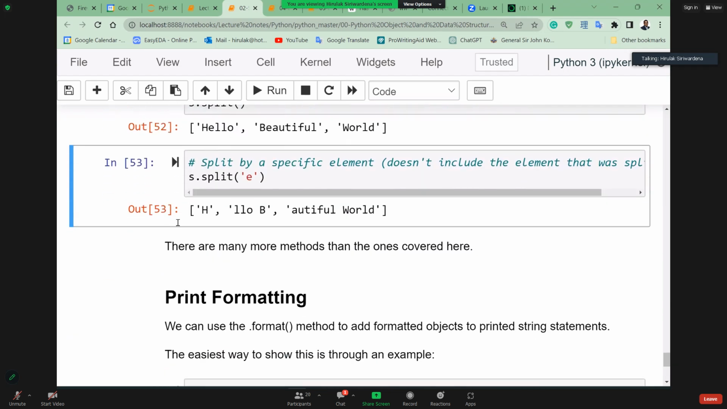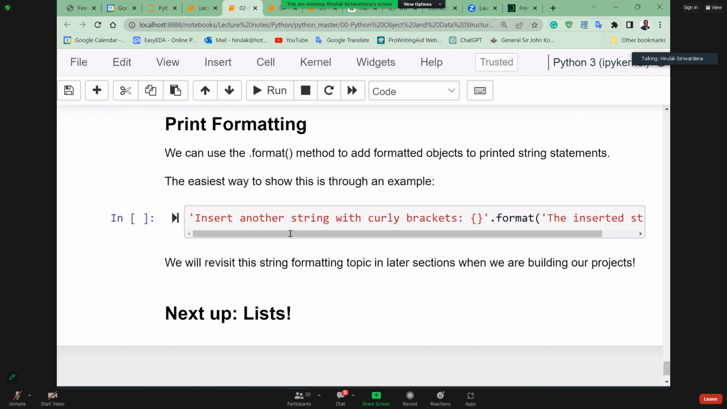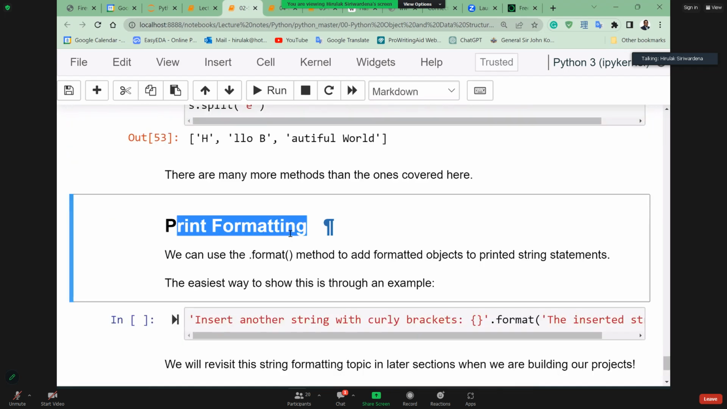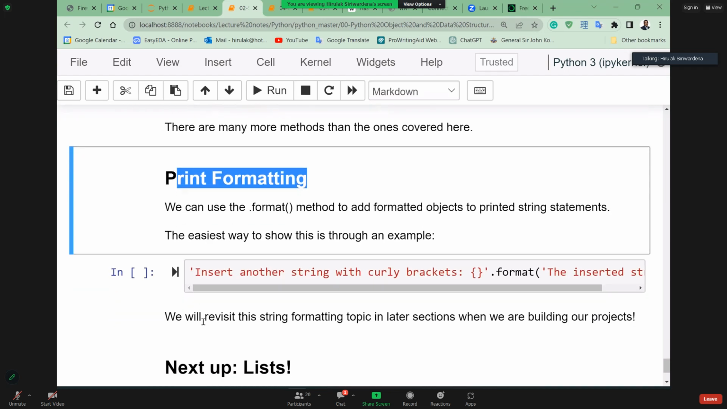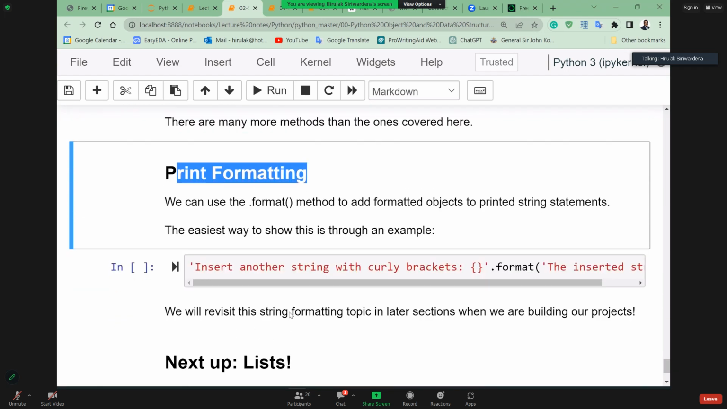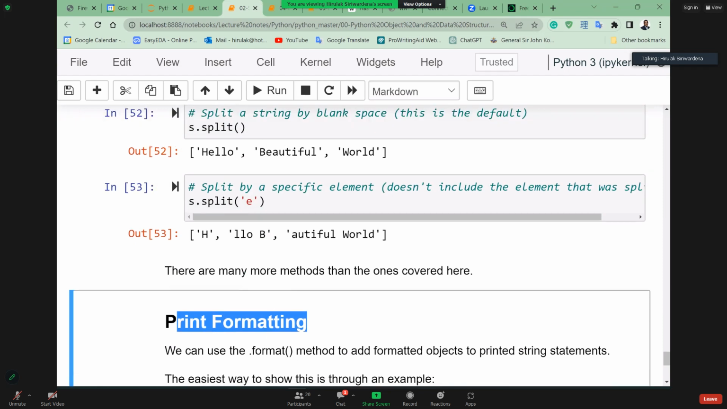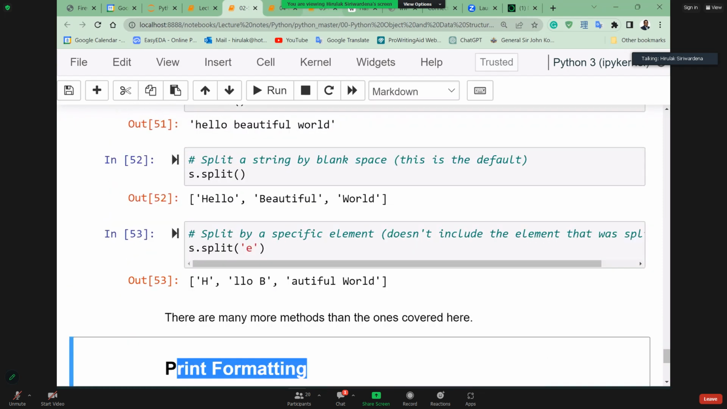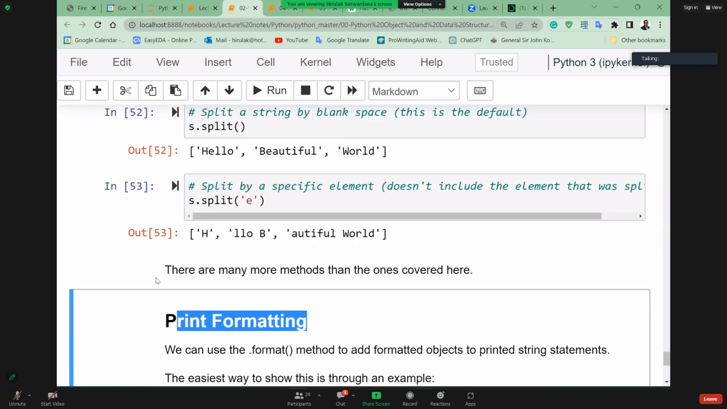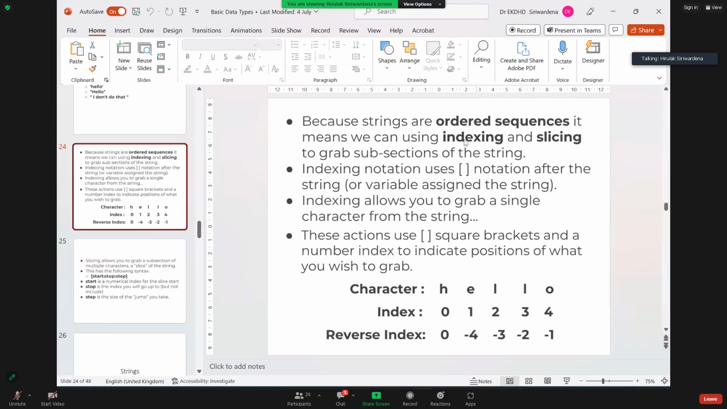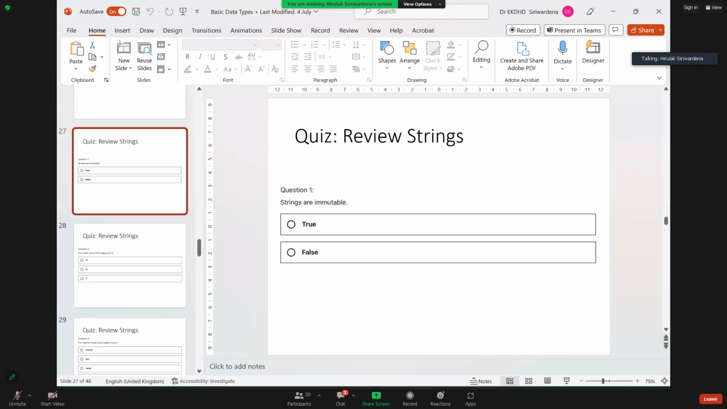So print formatting, I will be doing separately. It's a little bit longer version that I want to discuss, not a single line. So we'll discuss that one, of course. But before that, I want to introduce some questions. I want you to answer some questions. So please send your answers through the chat box, right?